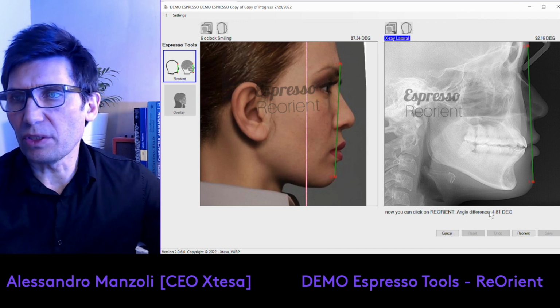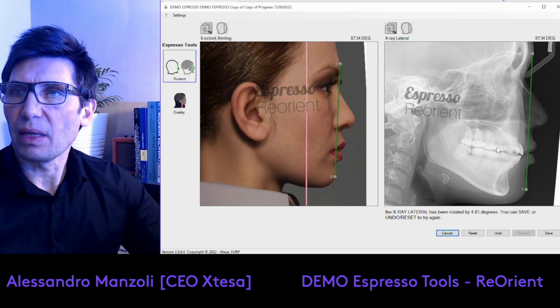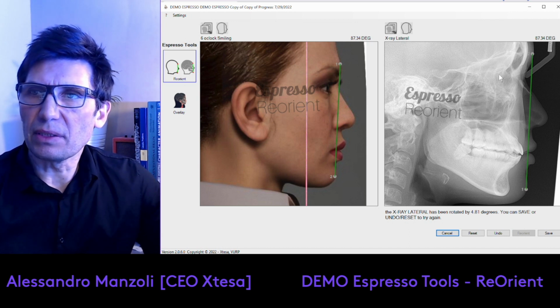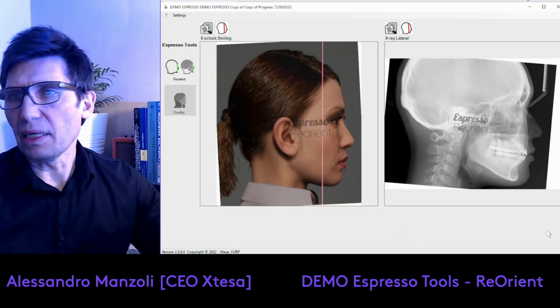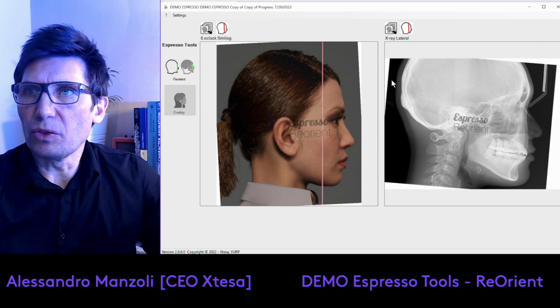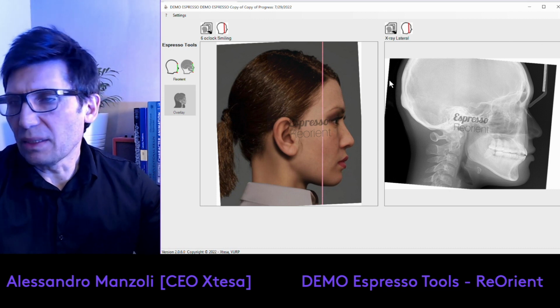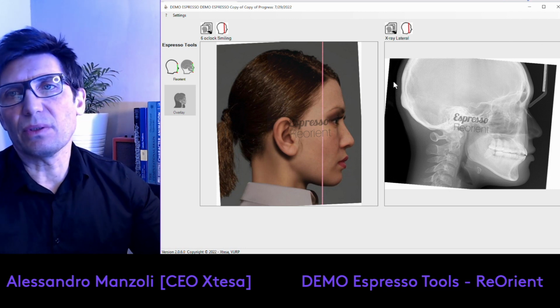Very well, so we just click on reorient and the X-ray will be oriented in one click. Exactly one click and you can have this X-ray reoriented. You can save it. This will be saved again in Dolphin or on your disk. And then you can make a cephalometric analysis inside Dolphin having this in the natural head position.